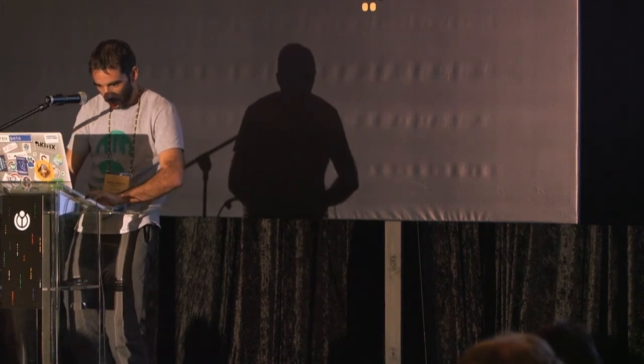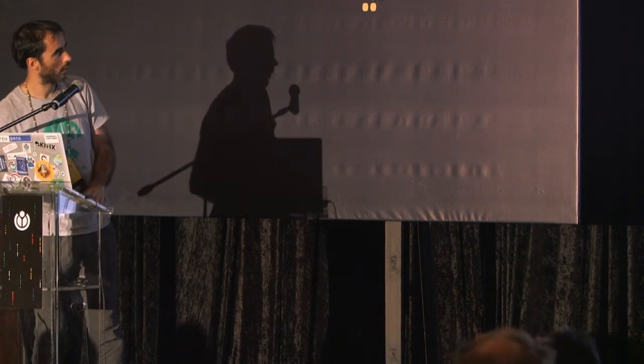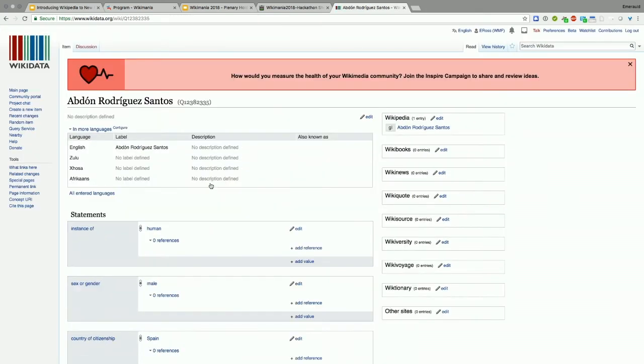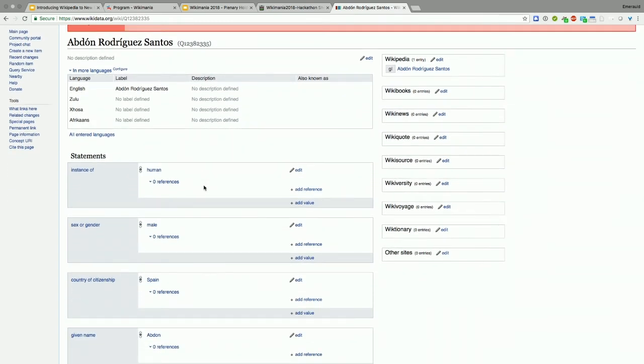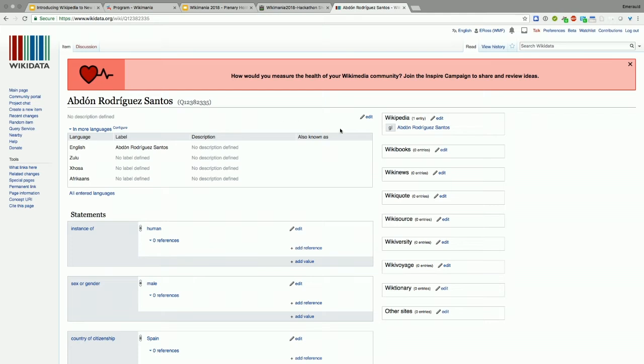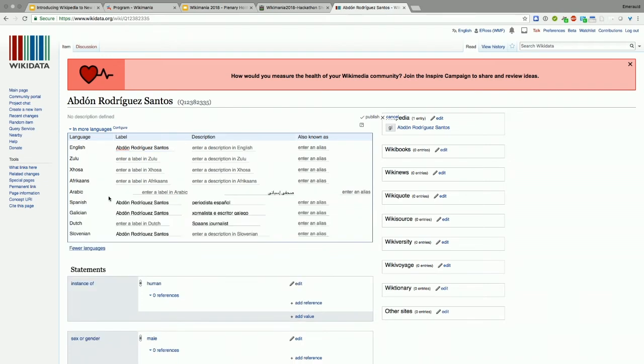Hi, this one. Okay, this is Ashbot. After the Barcelona hackathon, I finished my bot. For example, this one is a person, is a human, is male, is country from Spain, and also occupation is journalist. Then the bot changed the description in Spanish to say the Spanish journalist. Here, this is periodista español, this is in Spanish, but now it only changes in Spanish.